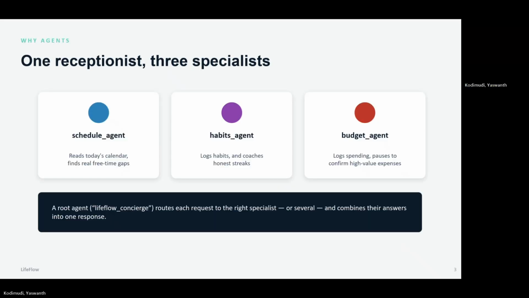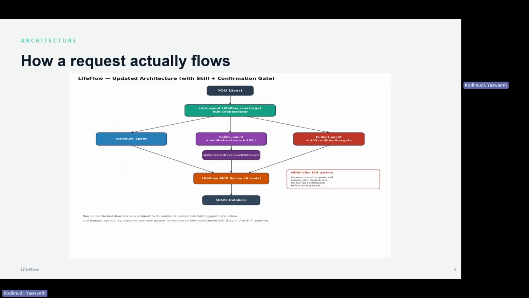Instead of one giant AI trying to know everything, LifeFlow is a team. A root agent acts like a receptionist. It listens to what you ask and routes to the right specialist. Here we have schedule, habits, or budget. Each specialist has to be good at one thing, which makes the whole system easier to trust and easier to get right. Here is the real architecture.